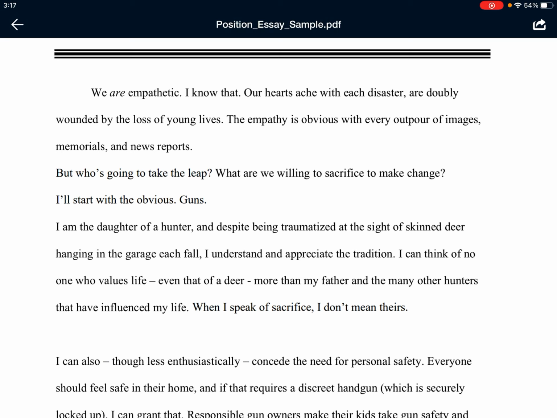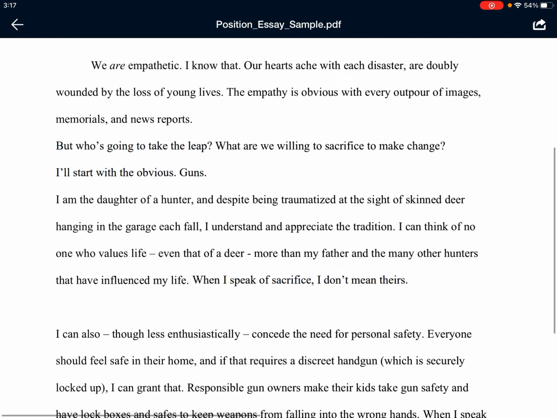Guns. I'm the daughter of a hunter, and despite being traumatized at the sight of skinned deer hanging in the garage each fall, I understand and appreciate the tradition. I can think of no one who values life, even that of a deer, more than my father and the many other hunters that have influenced my life. When I speak of sacrifice, I don't mean theirs.